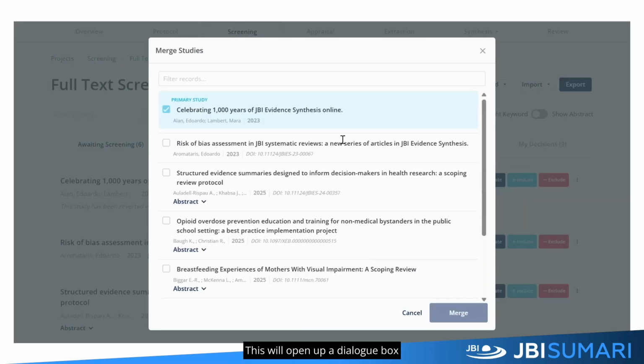This will open up a dialog box with the study we clicked on selected, as well as a list of all the other studies awaiting screening at the full text level. I can then choose any other study that is identical or using the same dataset by ticking the little selection box on the left of the study title to merge these studies together.